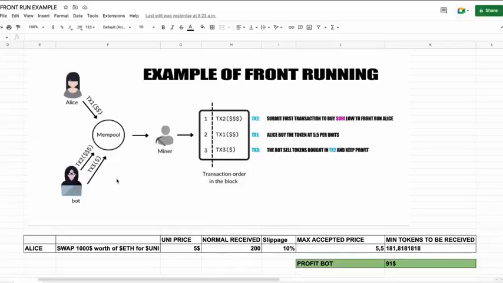Okay, let's say that Alice wants to exchange $1,000 worth of Ethers for Uni token, and let's suppose that the Uni price is $5 at the moment of the transaction. So if we do a simple calculation, Alice will receive 200 units of the Uni token, but as the price of a token may increase, Uniswap requires users to set slippage, which means the percentage of an eventual price increase that you accept for the transaction to go through.